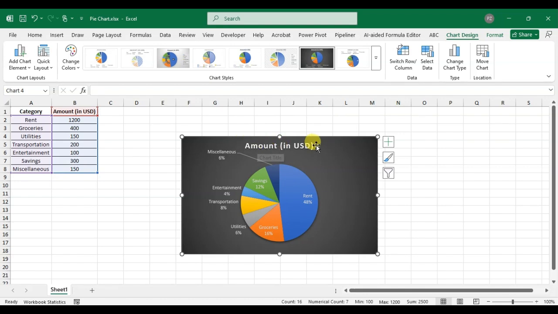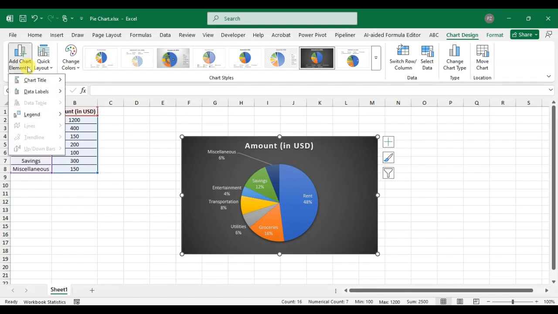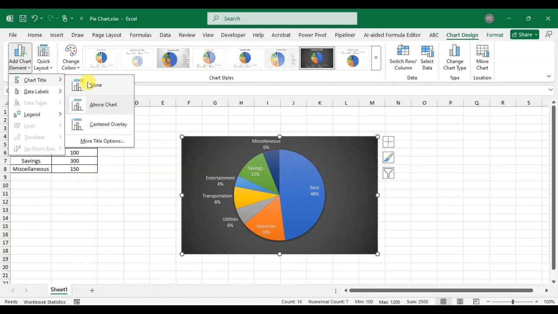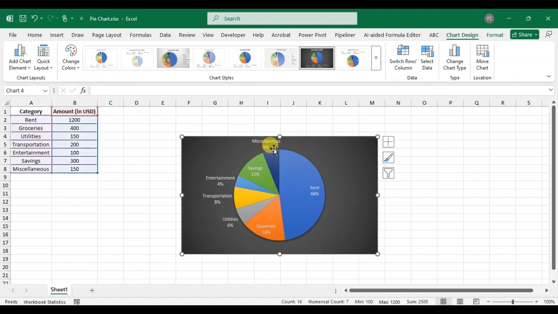Now I want to remove this chart title. Again, go to the chart design, in the chart layout group. Click on the first option, add chart elements. Just click on this drop down arrow and select the first option, chart elements, chart title, and select the first option, none. And that's it. Your chart title is removed.